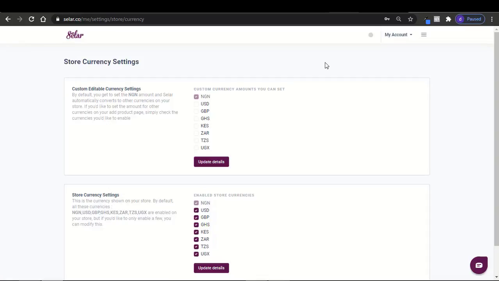Typically there are two settings here. The first is the custom editable currency settings. This is where you get to decide in what currency you want to price your product. Usually, once you set your product price in your local currency or country of registration, Selar will convert it to the other 5 currencies available for you automatically based on our conversion rate. However, if you would like to set a price for each currency yourself, go ahead and tick the currencies that you want to manually set a price for.